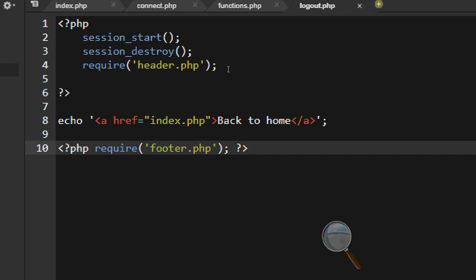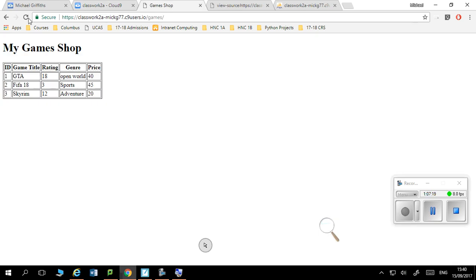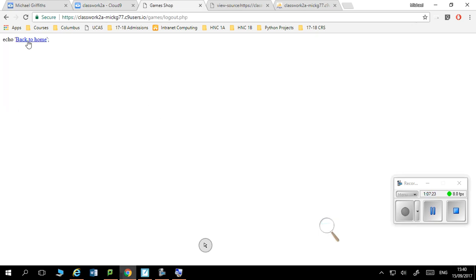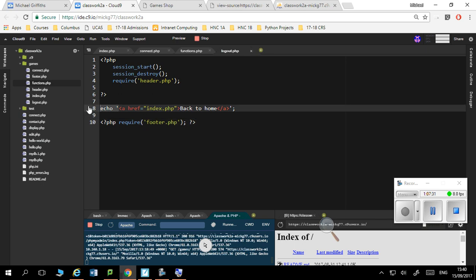So save that. Okay, and then let's try our wee project out. So now I've got a logout button. Click logout. Oops, something's gone wrong there. I don't need any echo. I've taken it outside PHP. There we go.